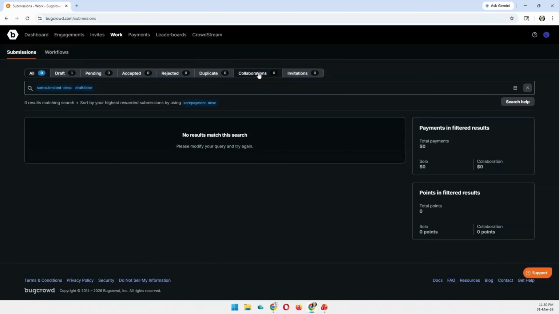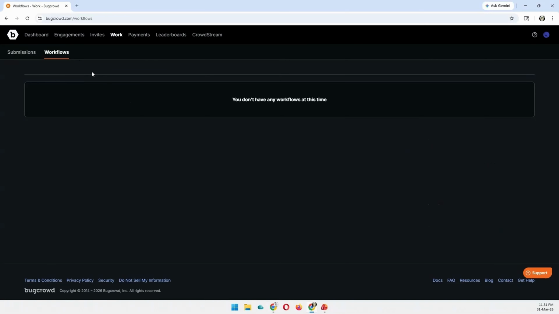Collaborations is where you collaborated with other researchers and created a report, and invitations are, as you know, the invitations you received from any private program. So under work you get submissions and workflows, whatever you have created.